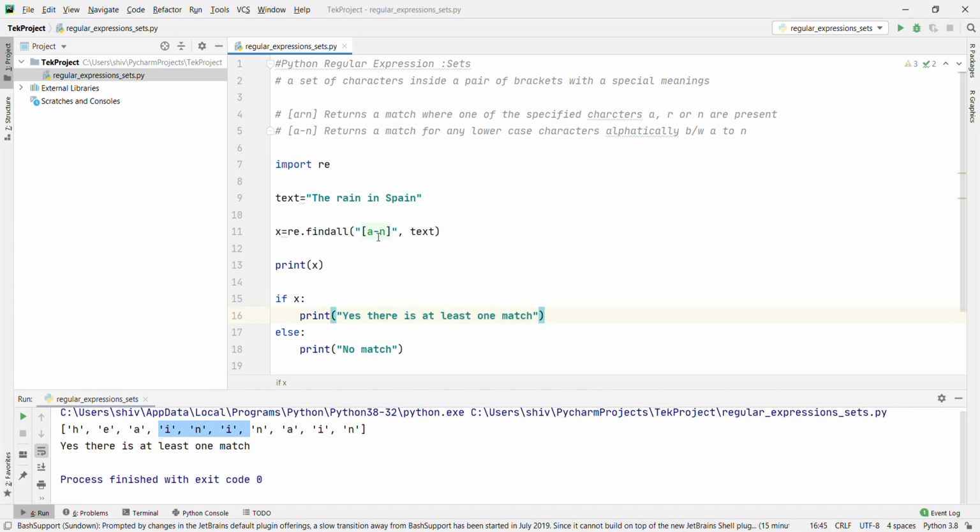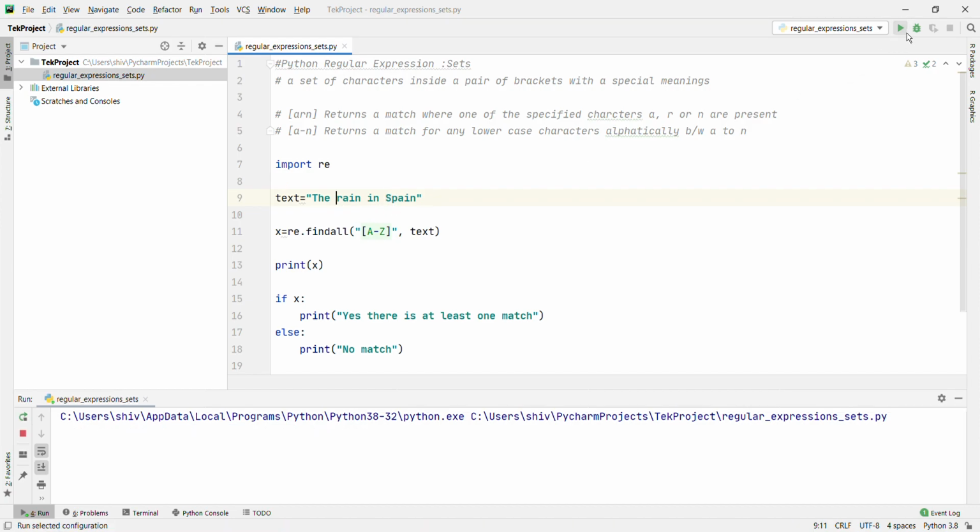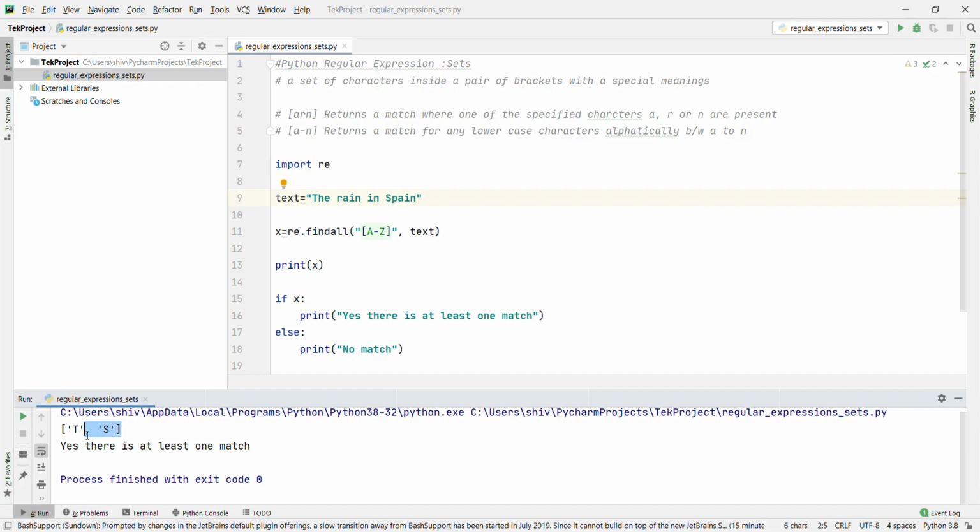If you want to change, instead of a to n, if you change it to a to z, that will be lowercase only, right? Then it will print T and S only, because only two letters are in caps. Let's run and see. T and S. Okay, and it prints yes, there is at least one match. This is clear now.